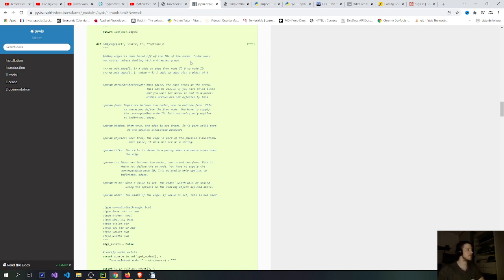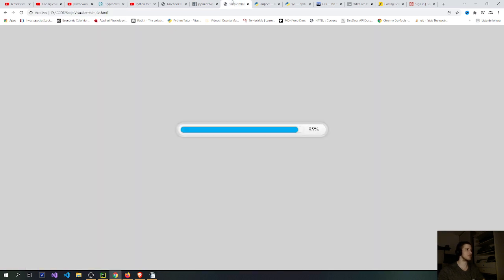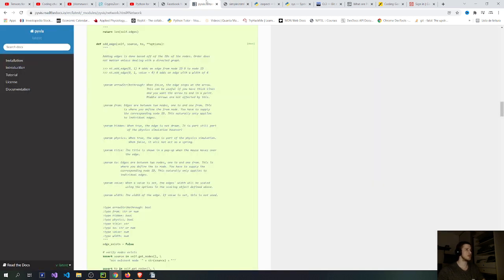I'm having a hard time understanding what an edge is. I guess it is the connection. That's how I look at it now, but it's done based off the IDs.